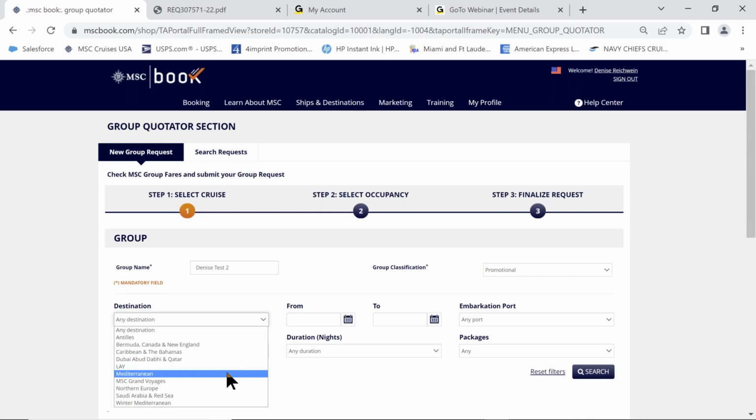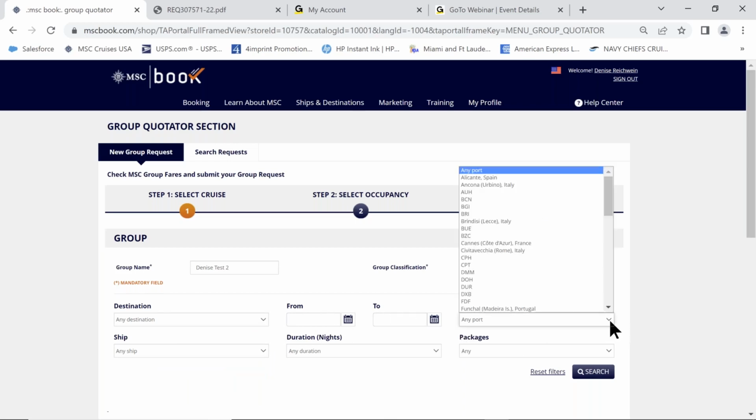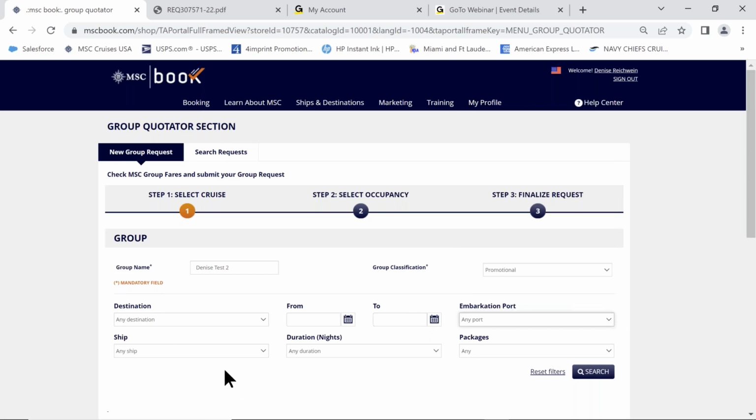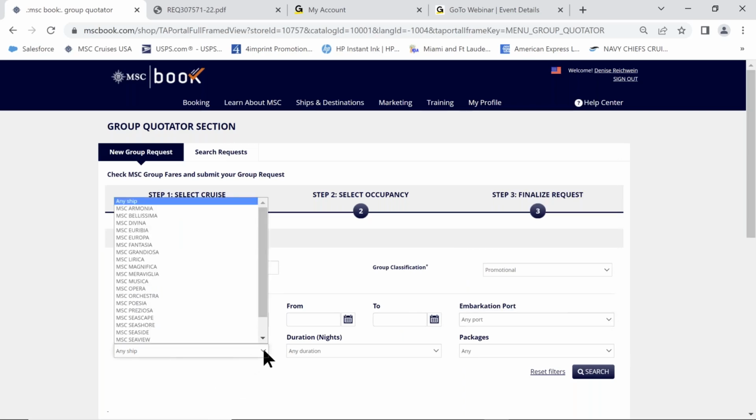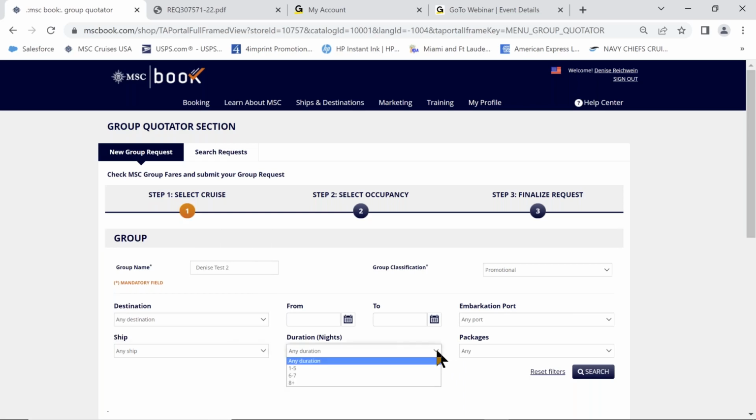So you'll notice that we list everything here. We have our window of dates of sailing. So from and to. We have embarkation ports, again, all of the ports of embarkation that we offer. Our entire list of ships. If you wanted to sort by duration, we have 3 different durations here, 1 through 5 nights, 6 through 7 nights, and 8 nights or more.